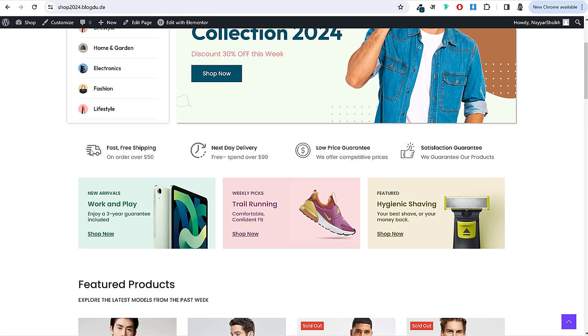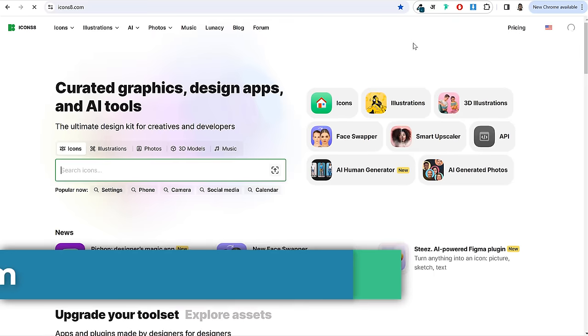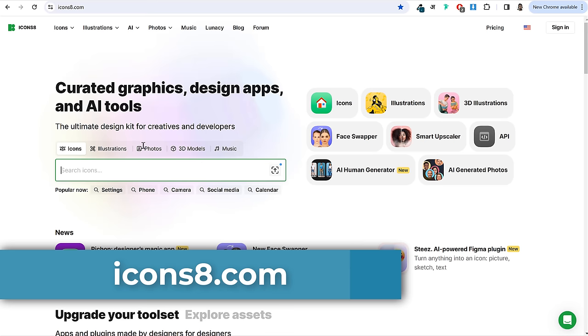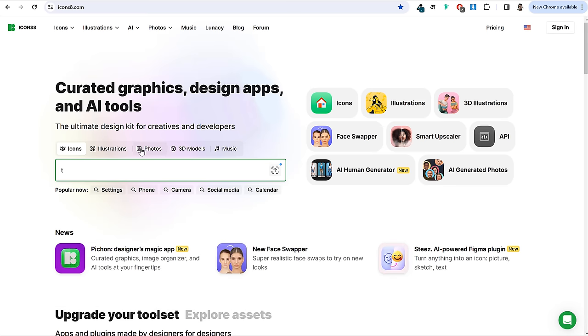Now first of all, we need to create these icons, but we don't have to create it, we just have to download it. So to download this thing, you can go to this website, icons8.com, and you can search for that icon. So first we need this truck icon. So you can search for truck, or you can search for delivery truck. You will get this icon. In fact, you will get hundreds of different icons.